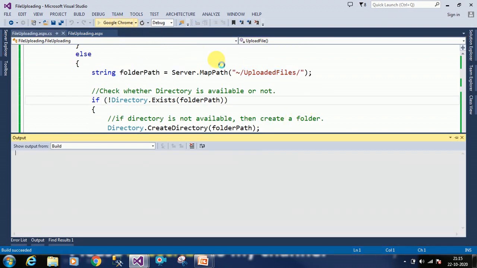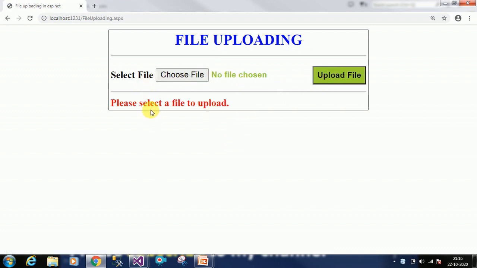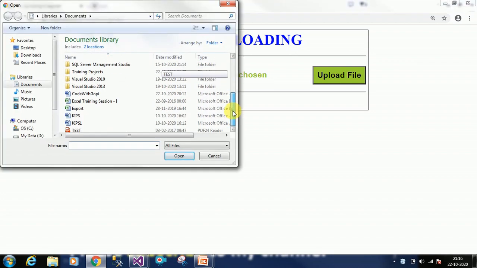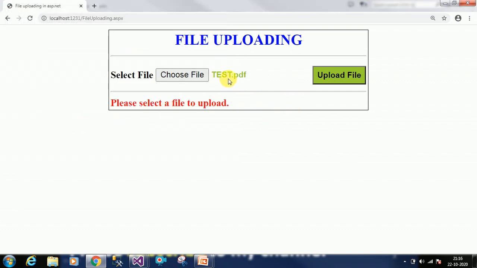So run the application. First we will try without selecting any file. I have not selected any file. Try to click on upload file. Please select a file to upload. So it is asking to select a file. Now I am clicking on choose file and selecting a file other than doc or Excel. I am selecting PDF here, test.pdf. Try to upload the file. It says files with doc and Excel only allowed.